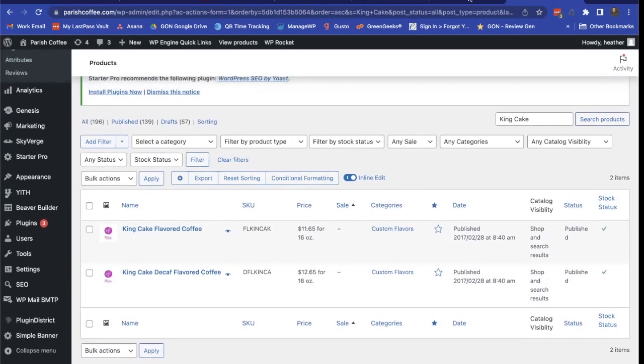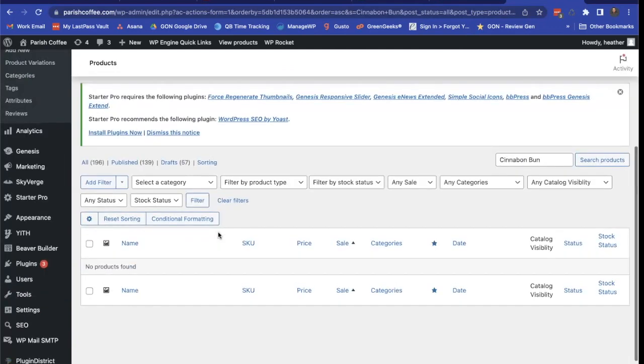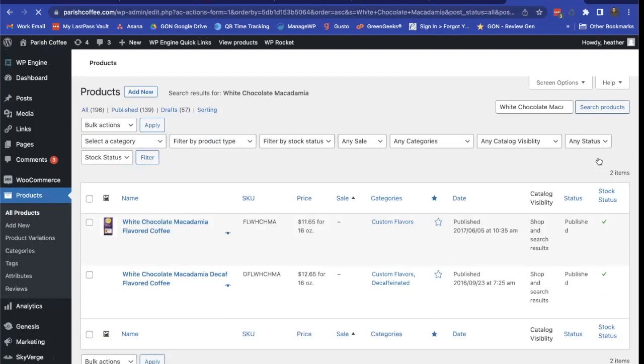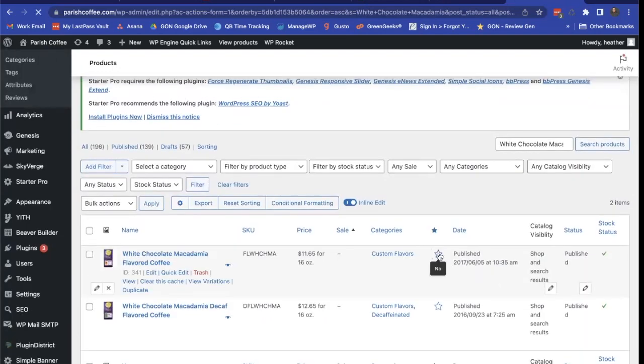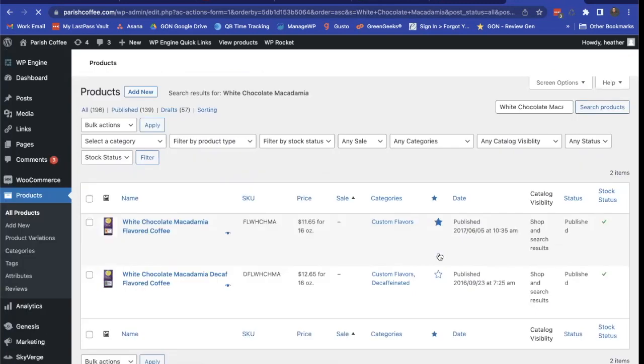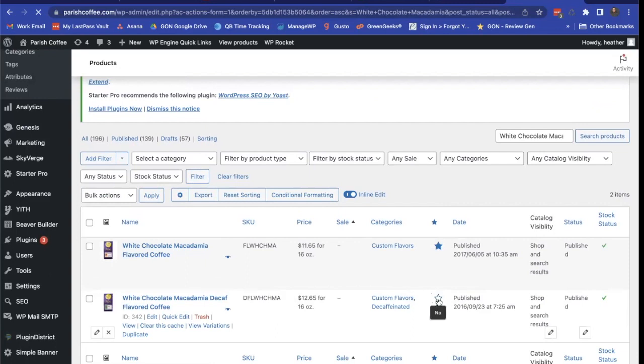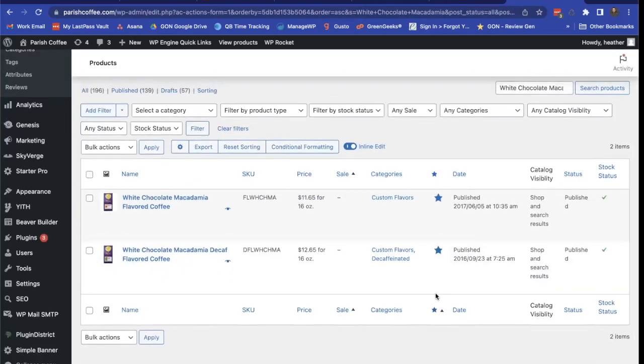I'm going to check with the client because they have a cinnamon bun and a king cake here. Now, this might only be relevant to the Orleans site, so we'll double check that. But I'm not going to change the name because it does look like there is a king cake and there is a cinnamon bun, and I'm going to send the client an email for some clarification on that. So I don't know if they're potentially going to want us to get rid of one of those, if maybe the one that's called king cake is the actual one they want to use. I'll send an email after this video is done.